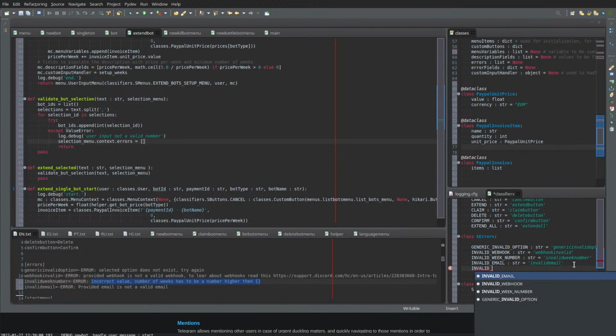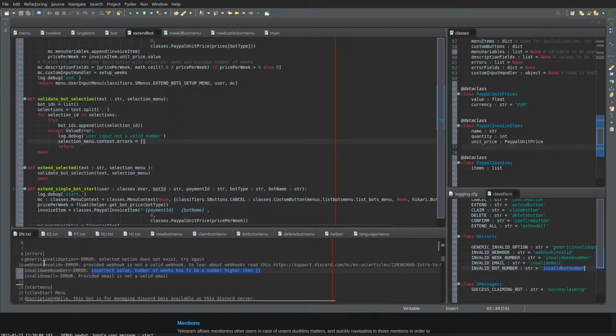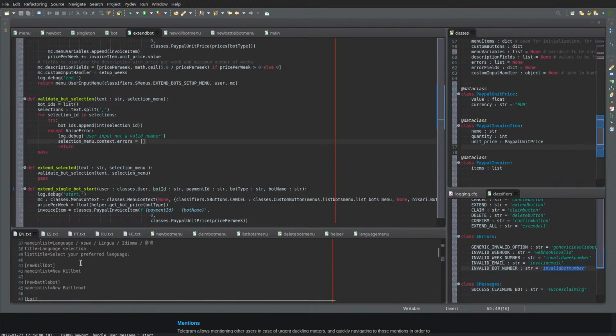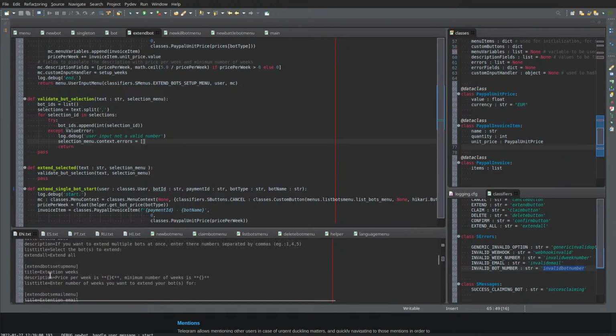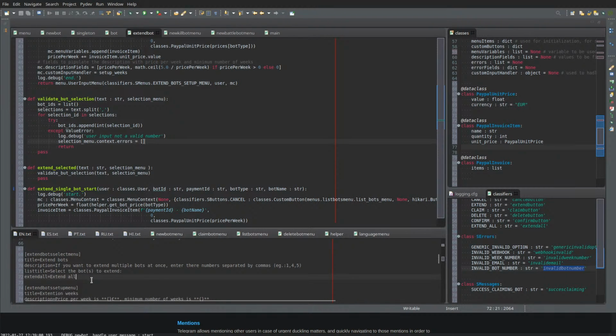Valid bot number. That sounds good. And this, I guess, is specific to this menu. Should I have it generic? I think it should be just in this menu. Standbots, email, standbots setup, selection. So yeah, this is part of the selection menu.